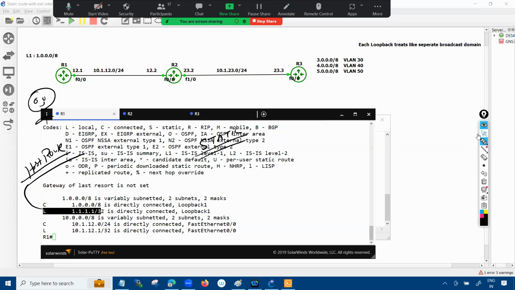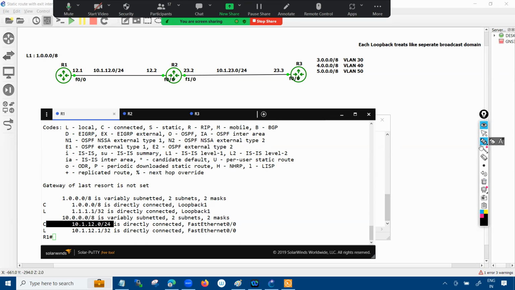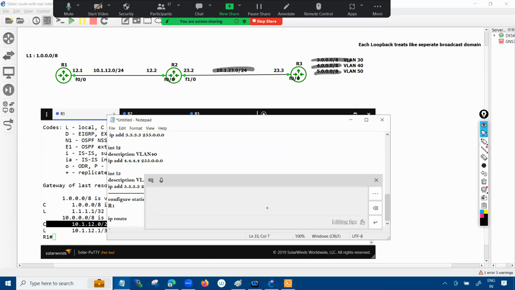So you can see that router 1 knows about 1.0.0.0/8, which is loopback number 1, and it knows about 10.1.12.0/24, which is this one. So if router 1 already knows these two, then what don't I know? I have no idea about this network, and this one, and these. So on router number 1, these four routes I need to define.